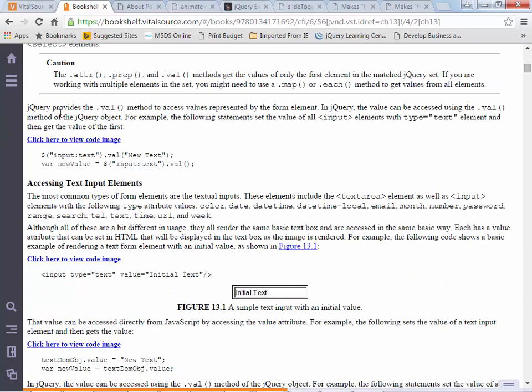And they give you some examples in here. As it says, it allows you to access values represented by a form object. In jQuery, they can all be accessed using the val method. For example, the following sets the value of all input elements with a type of text, all right, and then gets the value of the first one.